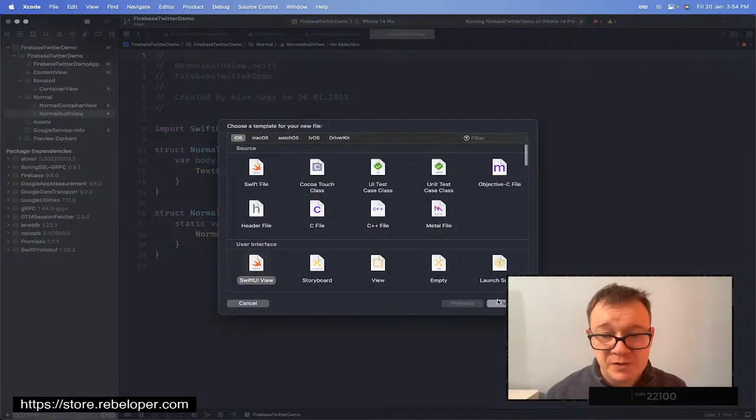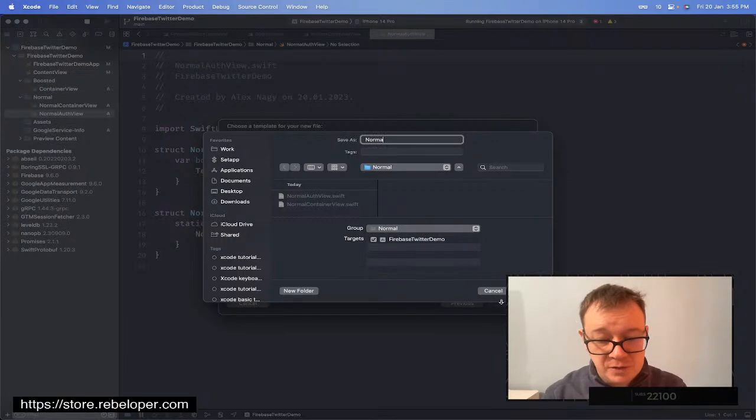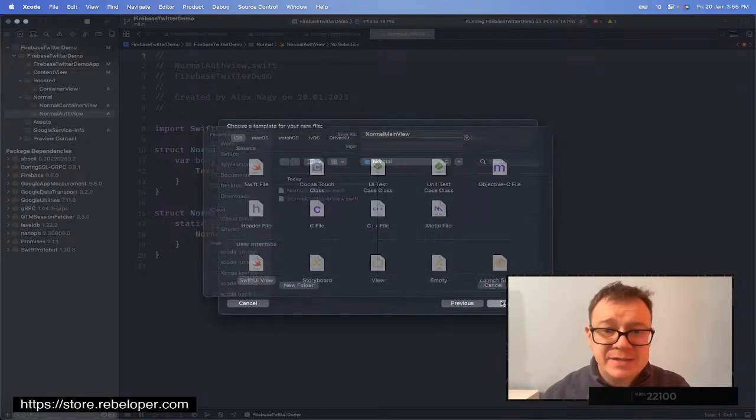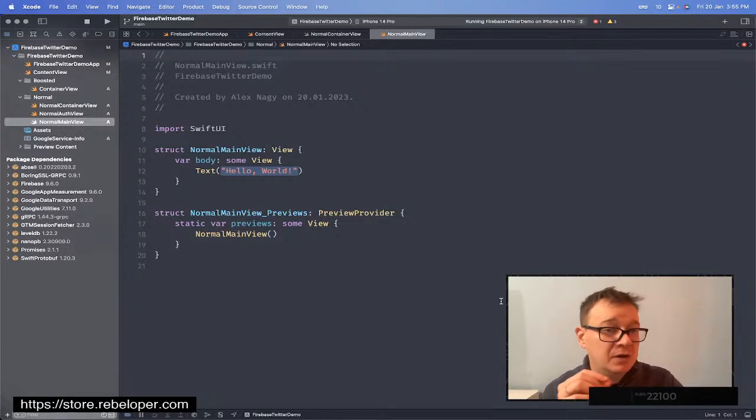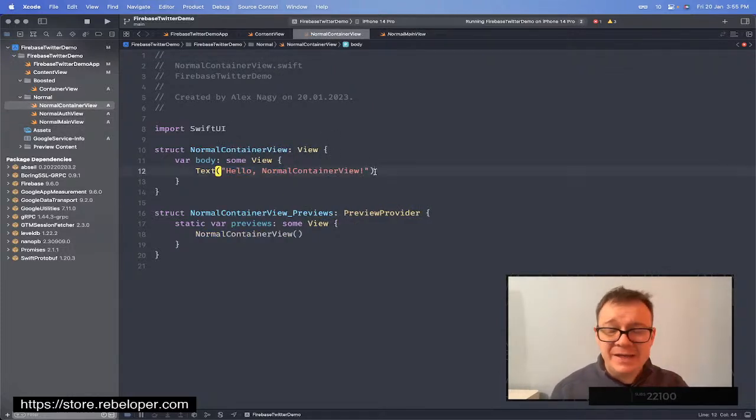So SwiftUI view, next, normal main view. This is the main view that we are going to present if we are authenticated. If we are not authenticated, we are going to present the auth view, the normal auth view. Okay, so right over here, how could we have that logic? So we should have some sort of a switch right over here.